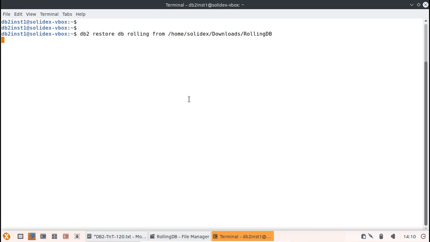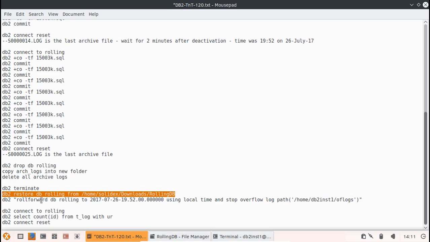This is a virtual machine, so it's going to take a little bit of time. I'm going to give it some time. The weird thing about this issue is that it will happen when you do it multiple times. Okay, the restore got completed. Then you do the roll forward on the database, and you give the timestamp 1952 and 000 using local time and stop, and you give the overflow logs.